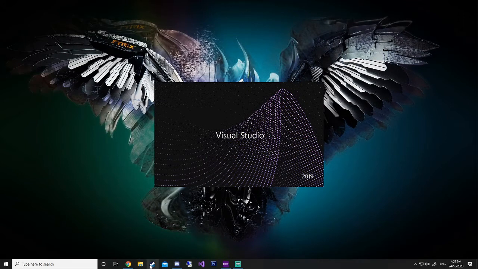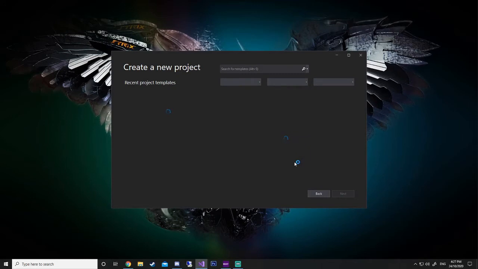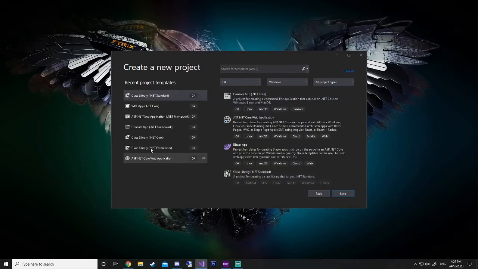So we're going to open up our Visual Studio, and then we're going to create a new project. What we're aiming for is a cross-platform compatible mod so that it can work on Linux-based servers as well as Windows-based. So we're going to make a class library. It's a .NET Standard class library.